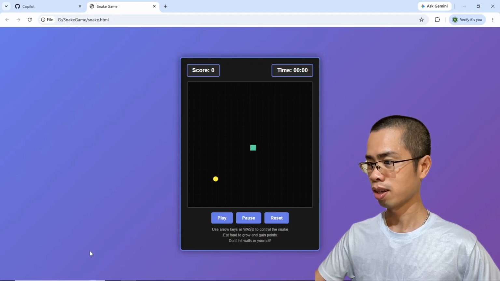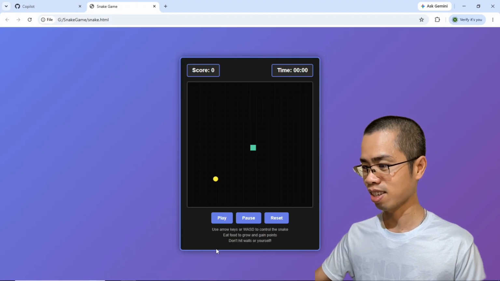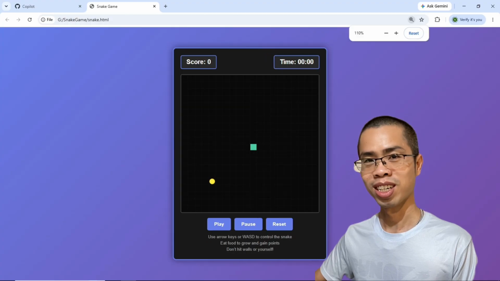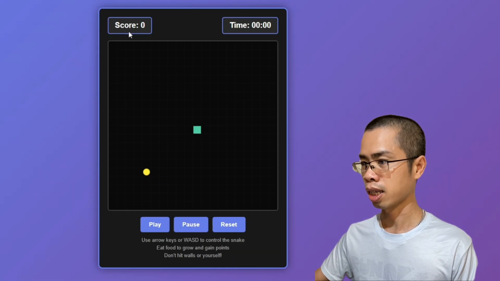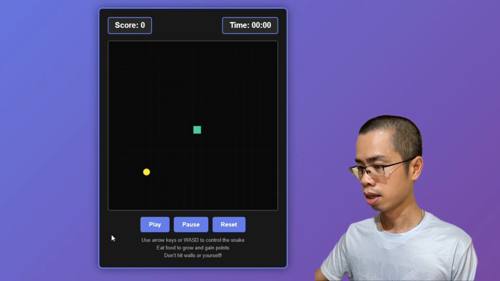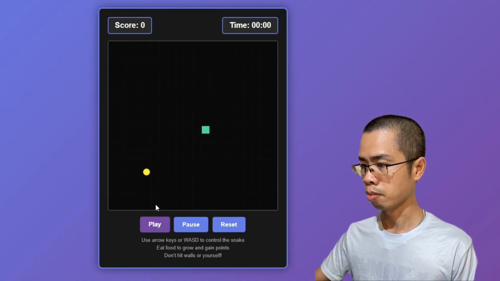Here we go. Classic snake game, very nice, right? Oh, are we going to play? Okay, you see the score at the upper left, playing time at the upper right. 3 buttons: play, pause, reset, and instruction. Use arrow keys or WASD to control snake. Okay, play.